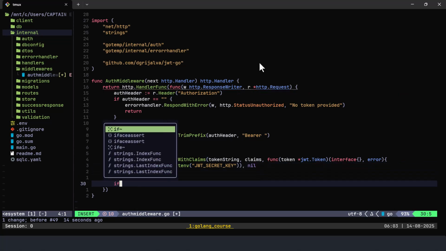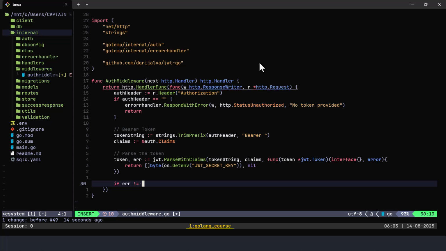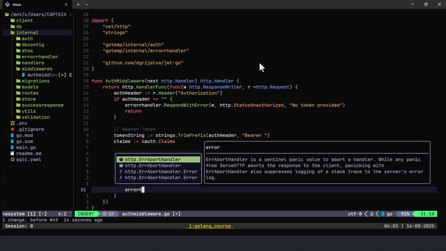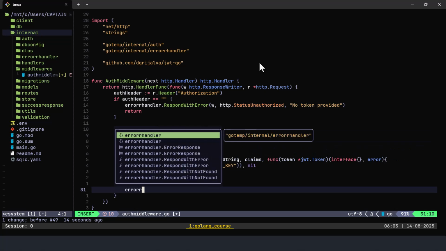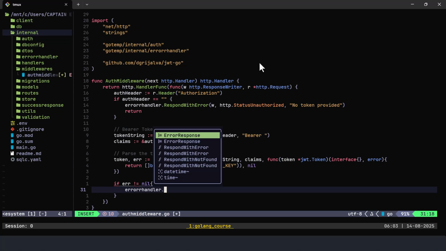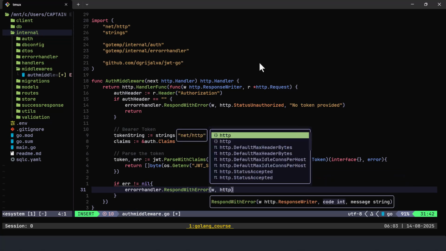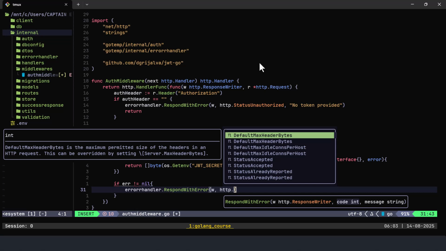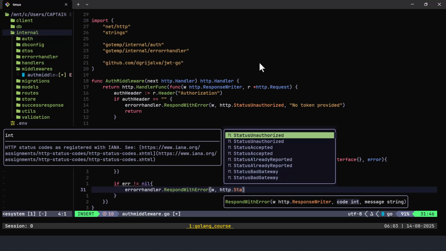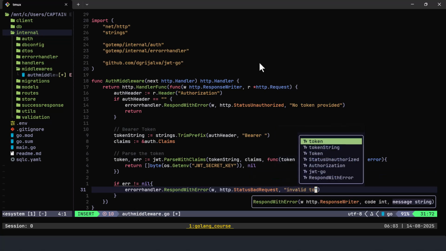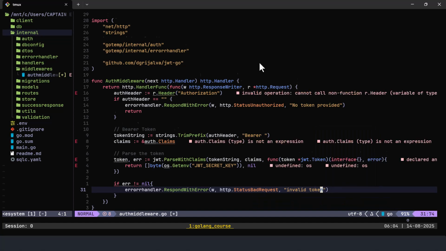Then let's undo the error. If error does not equal nil, we can do the error handler dot respond with error. Then we can pass in our writer, http dot status bad request, then you can also pass in "invalid token". Then you want to return, of course.